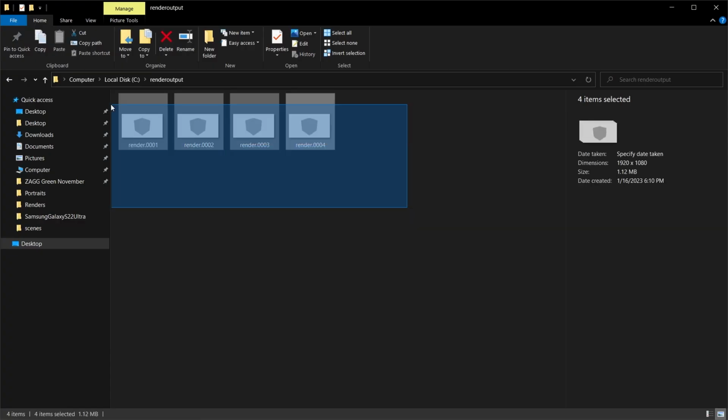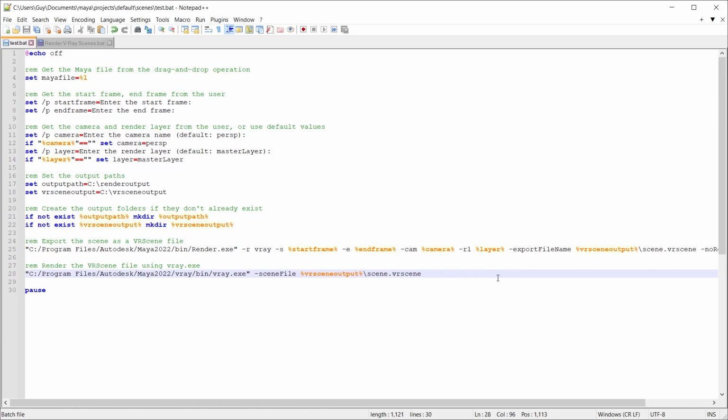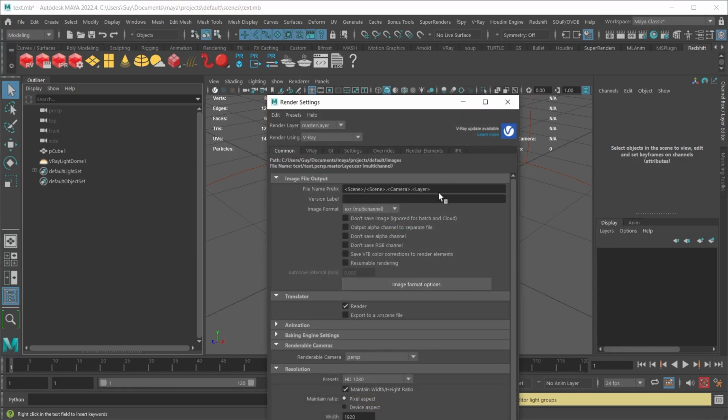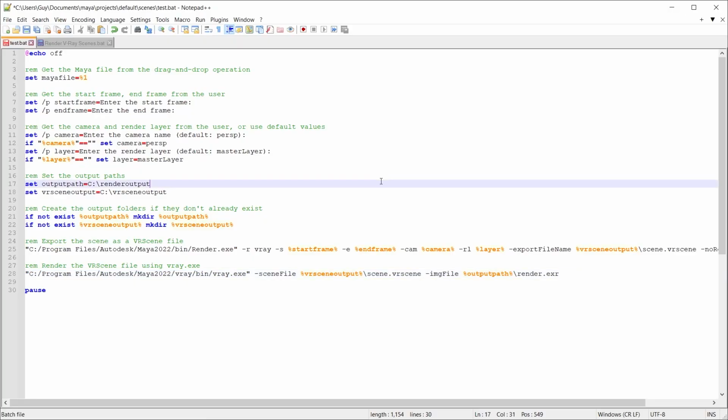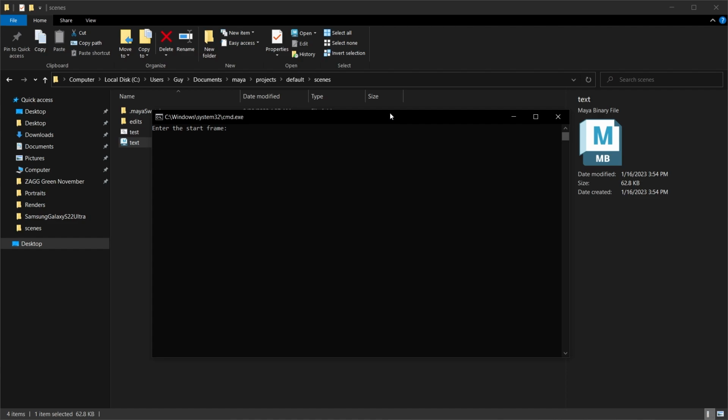I'm going to come in here, delete these frames because these came out as PNGs. Let me fix my script by just adding that in and just type in EXR. Or I can go into the Maya file and just create something in here. I can set the project here before I render, or I can set the project in the script. Drag it in, enter the frames. Let's do 1 to 6.